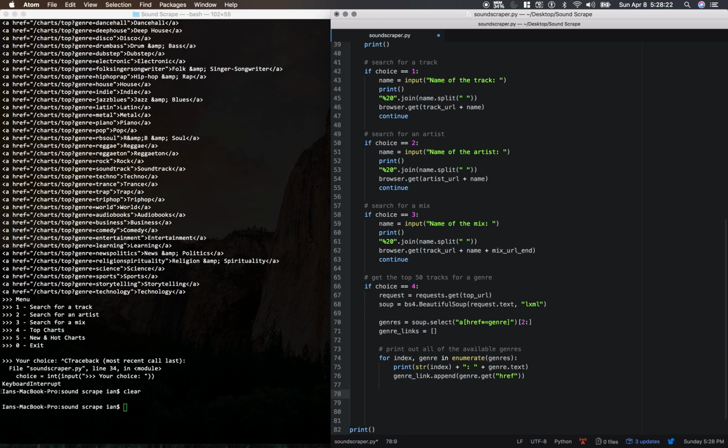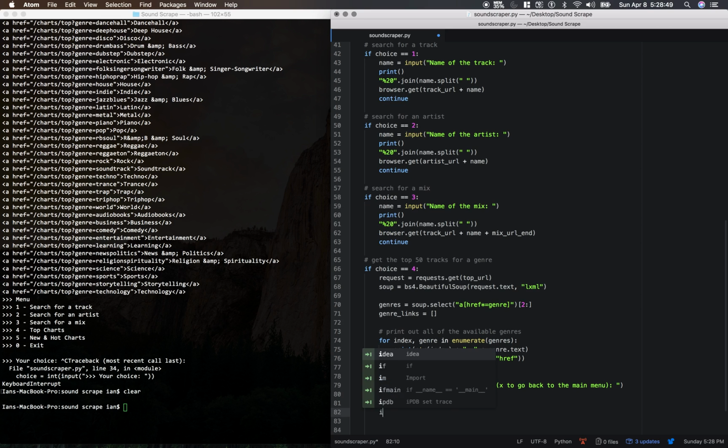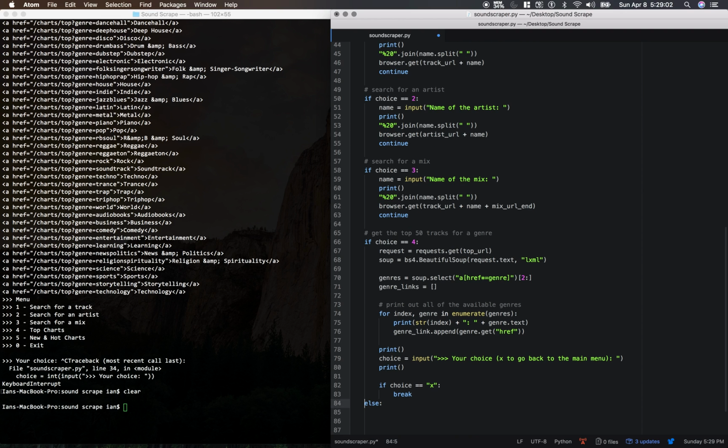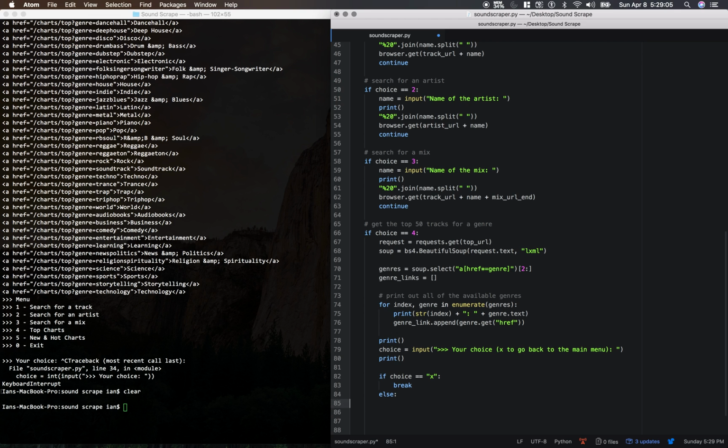And let's continue on. Let's make some space with a print, and then we're going to get a choice here. So choice equals input, your choice. We're going to select X to reselect, to go back to the main menu. And then make some more space. So if their choice is X, then we're going to want to break out of that loop and go back to the other, basically the main menu loop. But otherwise, then we're just going to convert choice to an integer. So choice equals int choice.